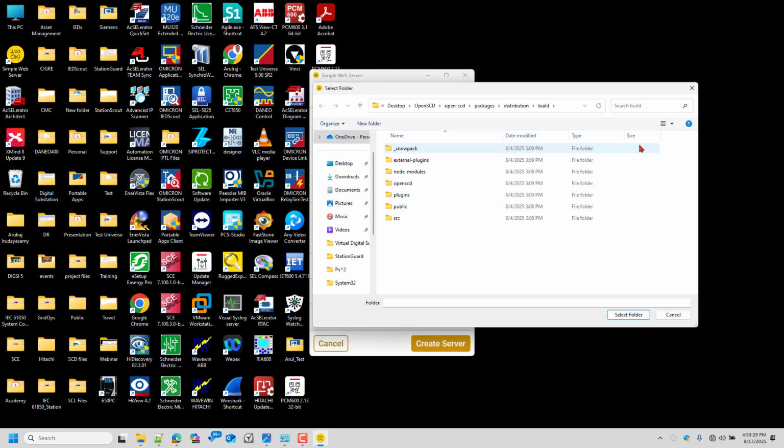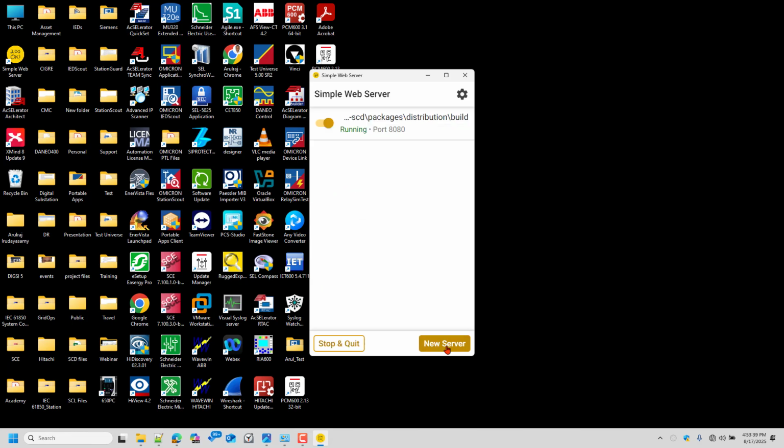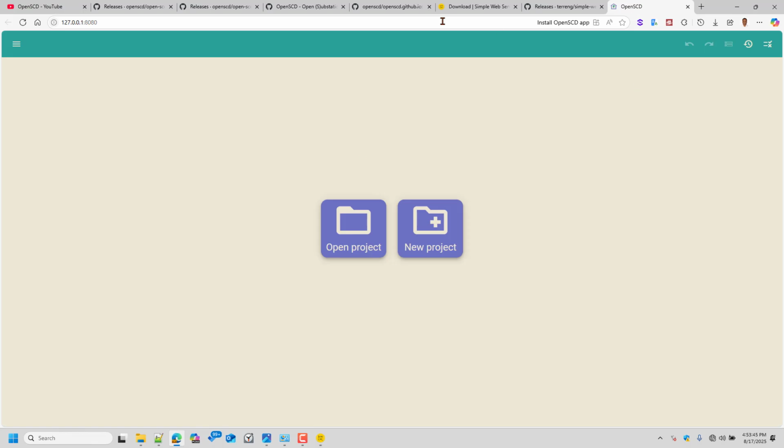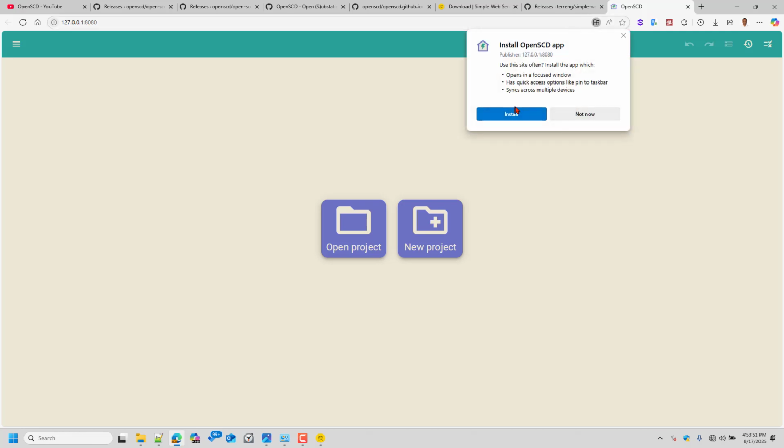enter, and make sure that you don't select these folders. You just need to select the root folder here on the top up to the build, and then select folder. Create a server, click here, and then click the URL, and you're running the OpenSCD completely offline. Of course, you can install the OpenSCD as an app locally to be used, and click install button.